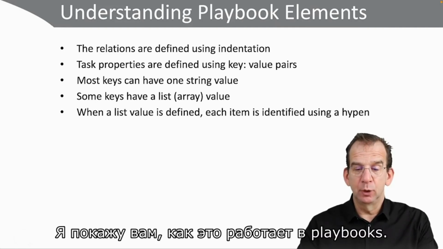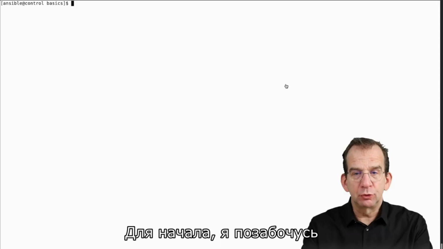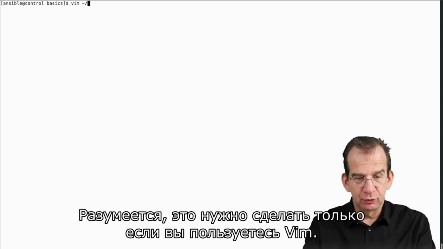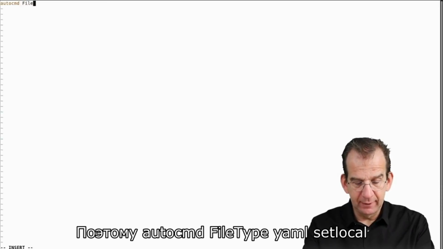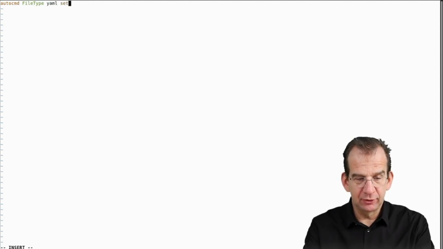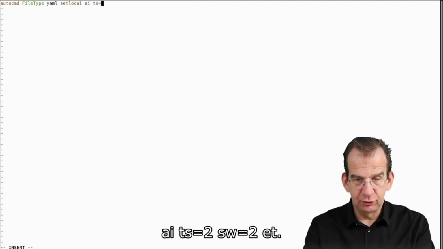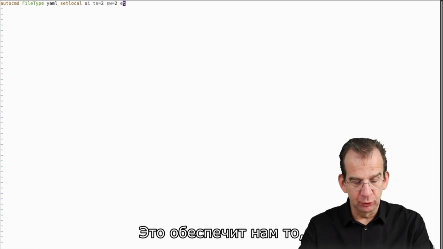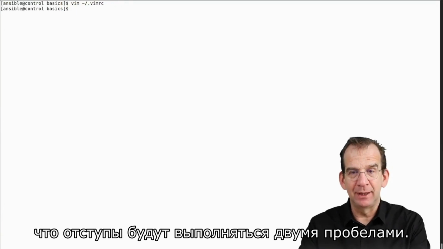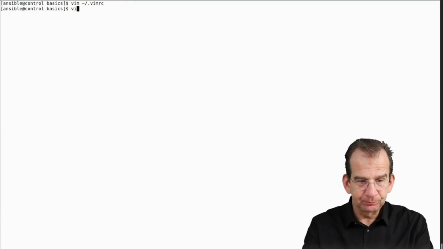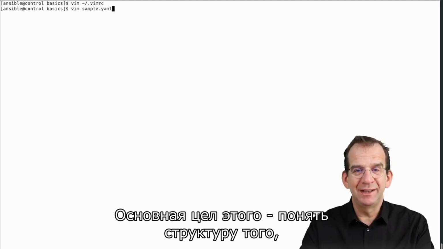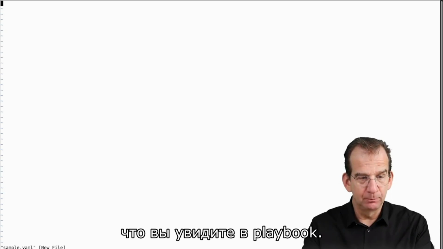Let me demonstrate how to work with playbooks. So to start, I would like to take care of the vimrc, because Vim is my favorite editor. Obviously, this only has to be done if you're using Vim. So autocmd FileType yaml setlocal ai ts=2 sw=2 et. So this is making sure that my indentation is happening using two spaces. So let me write a sample playbook, sample.yaml. The purpose here is just to identify the structure that you will find in a playbook.